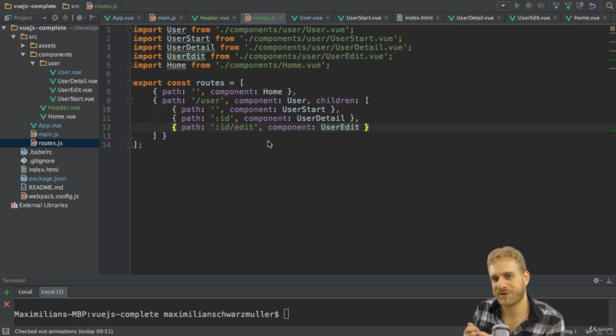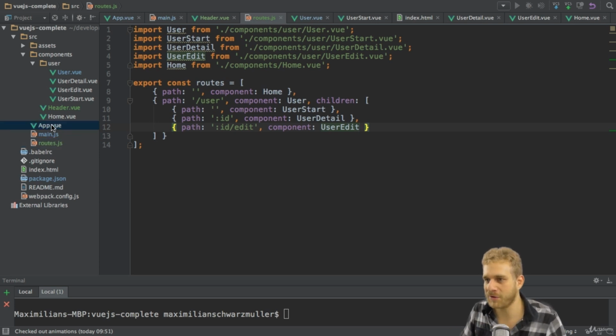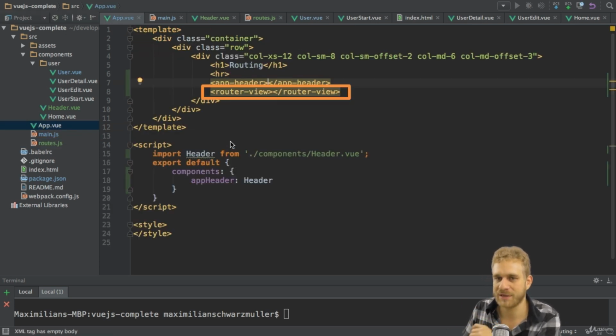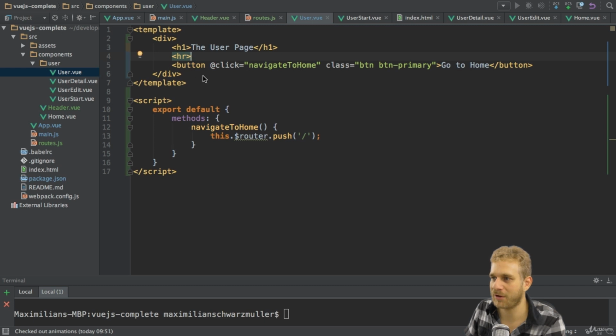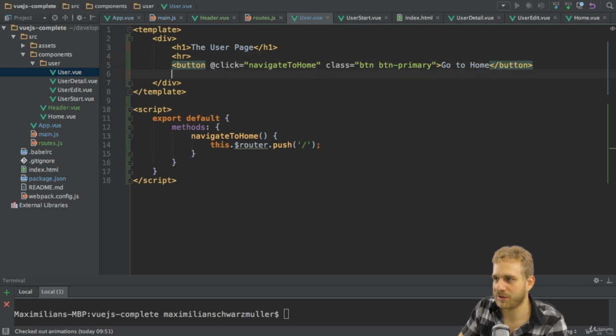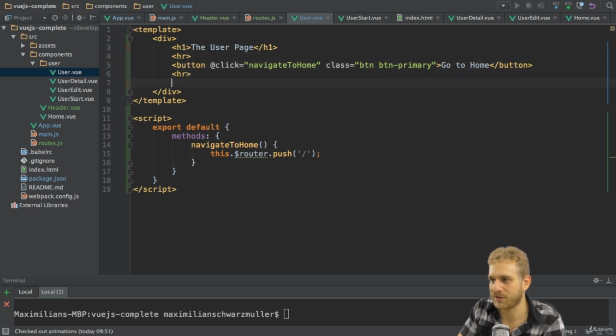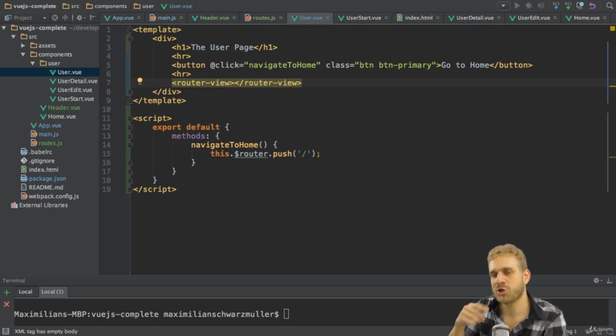Now, of course, we also need a place to load them because they won't be loaded in our router view here in the App.vue file, because that is our root router, but now we got nested routes. So we have to set up a new router view in our user view file. So here I will simply add a new horizontal line to differentiate that and then have router view there. And now this will allow me to load the subroutes.